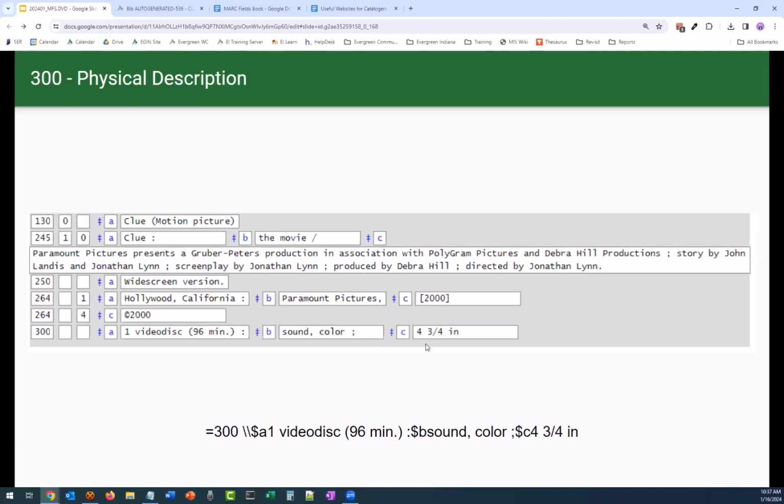Information I have found online differs from our practice. So in Evergreen, Indiana, for our practice, we enter the dimensions in inches. So for video discs, Blu-ray, DVD, you will see a 4 3/4 inches.